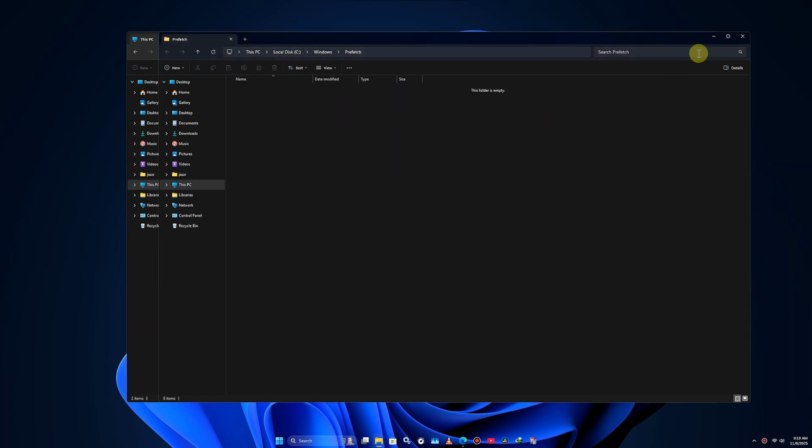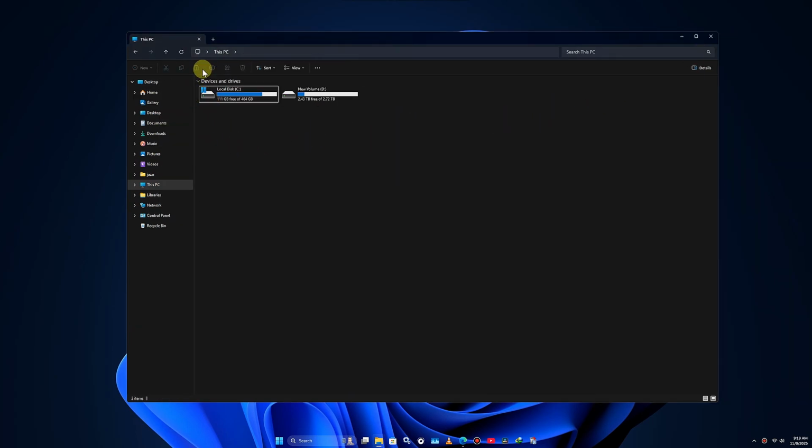Done. Once unnecessary files are deleted, your storage becomes cleaner and more organized. Now you have more free space on your local C drive.